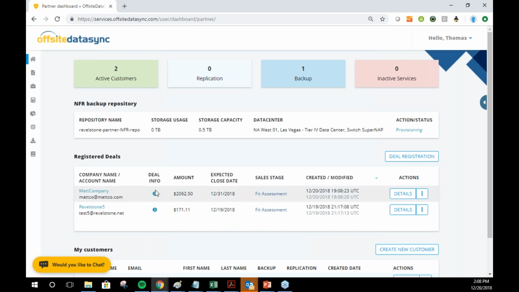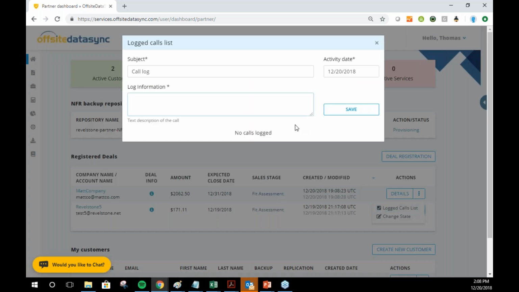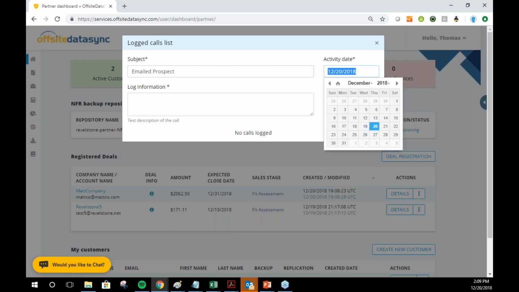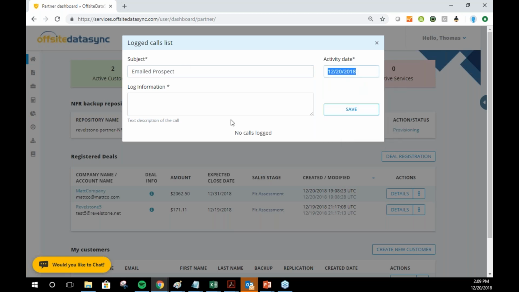And voila. You'll see that the new deal is up. You have some details as far as what you typed in, what stage it's in, and all the appropriate things. Now, what's nice is you can see on this menu here, when you click it, you can log a new call or you can change the state. Essentially that allows you to change from fit assessment to proposal, negotiation, closed won. So really the sales stage. And the log call list is really nice because you can say, okay, I've called the customer or emailed the prospect, and an update. So yeah, let's say I did it today.